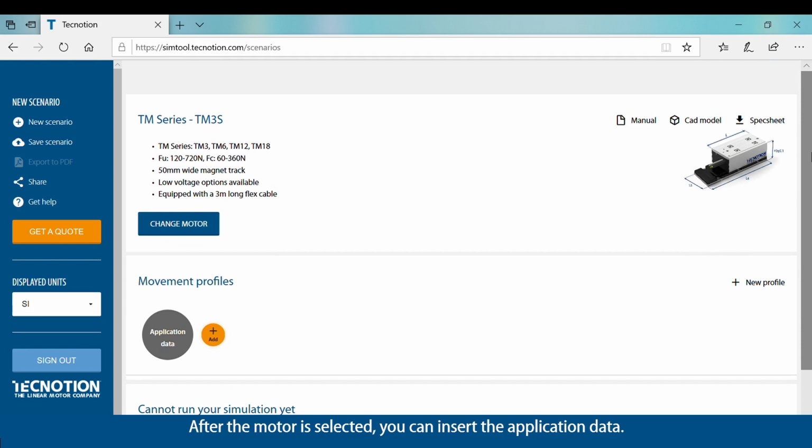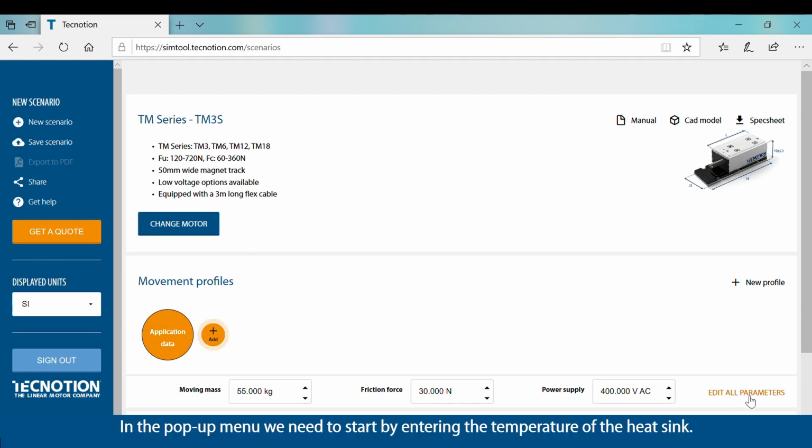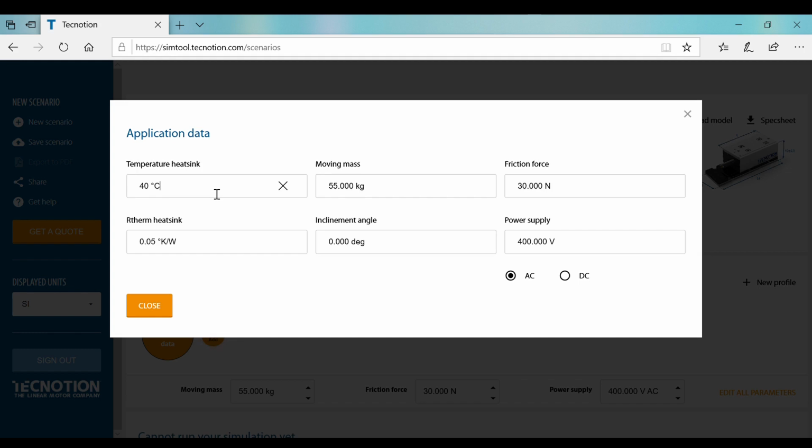After the motor is selected, you can insert the application data. This is done by clicking the round grey application data button. In the pop-up menu, we need to start by entering the temperature of the heatsink. This value should equal the temperature of the block where the motor is mounted to, or equal the water temperature if water cooling is performed.